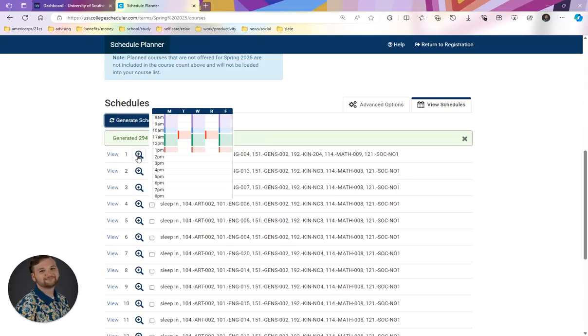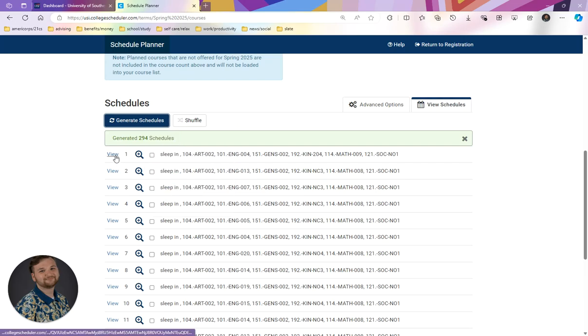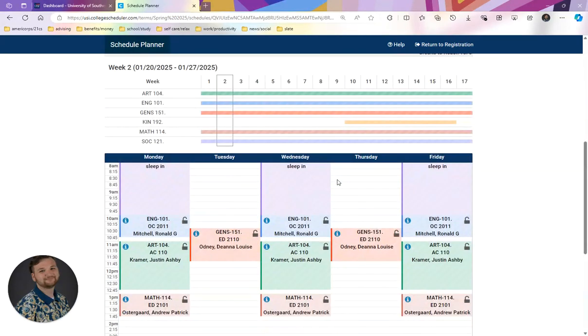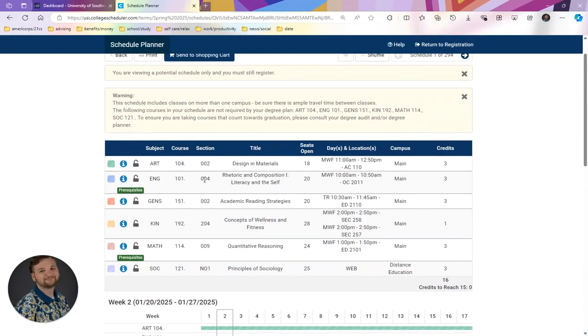If you hover on the magnifying glass, it will show kind of like a calendar view, or you can click on the View button and it's going to show you what these courses look like in your schedule. So up here it'll show those classes, it'll show how many seats are still left, as well as the campus that it's going to be offered on, whether that's Main, Hybrid, or Distance Education, as well as how many credit hours it is.